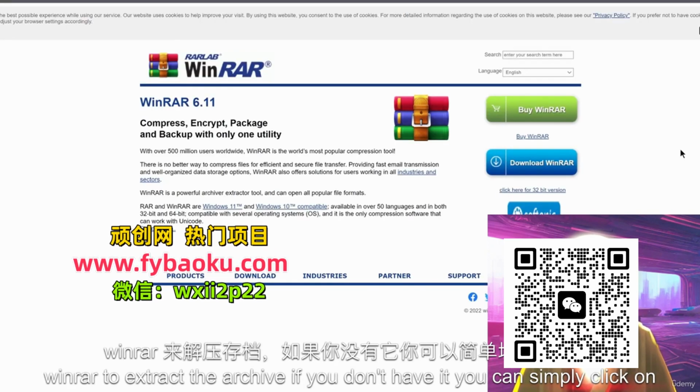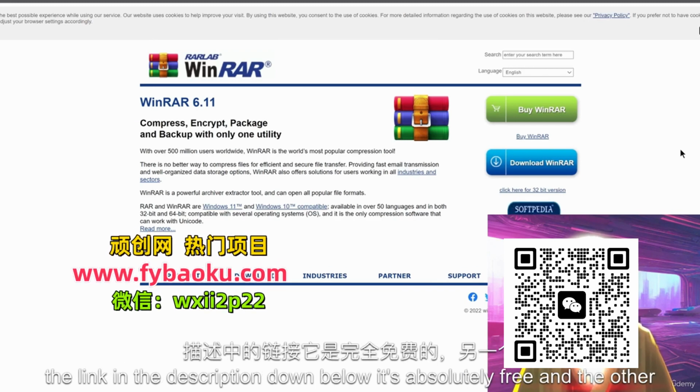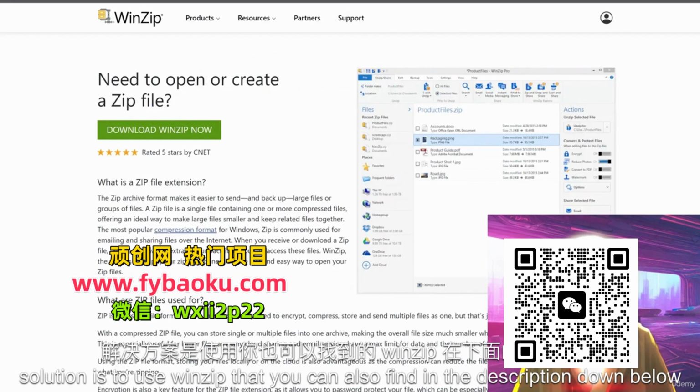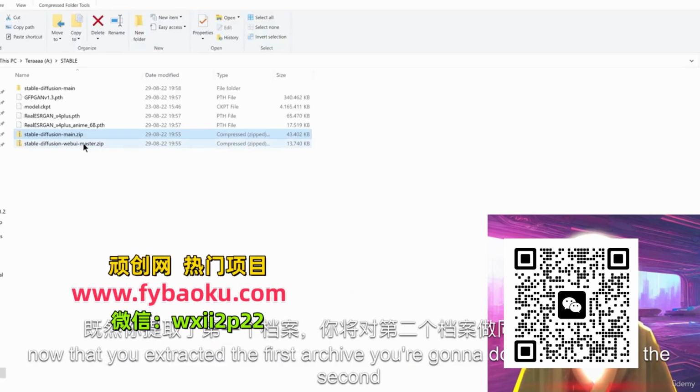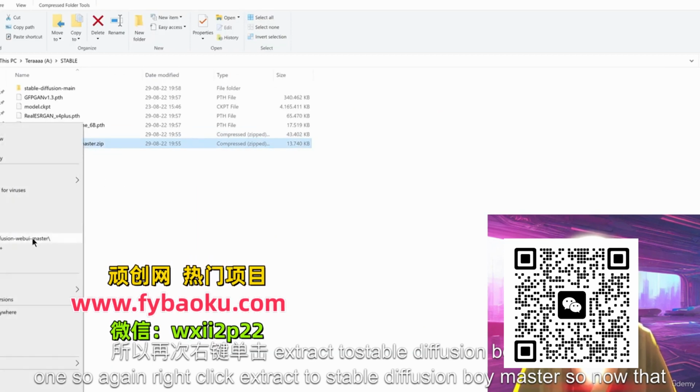Now I used WinRAR to extract the archive. If you don't have it, you can simply click on the link in the description down below. It's absolutely free, and the other solution is to use WinZip that you can also find in the description down below. Now that you extracted the first archive, you're gonna do the same with the second one. So again, right click, extract to Stable Diffusion WebUI Master.